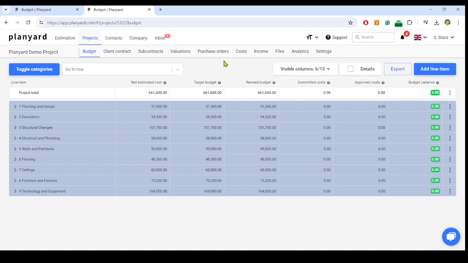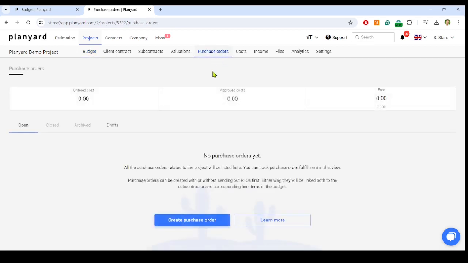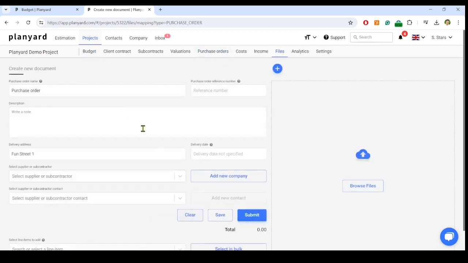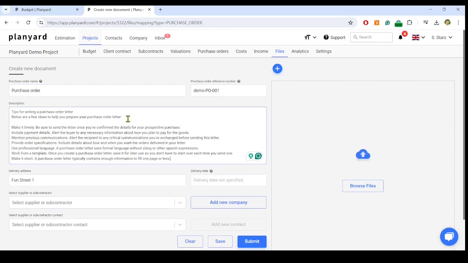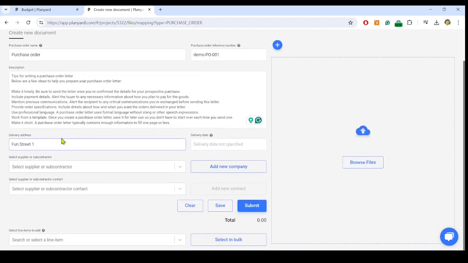To create a purchase order, you go to Purchase Orders. Click Create Purchase Order, and the email-like purchase order interface opens. You add the purchase order name. Planyard automatically creates the purchase order number. Then, you add the description, similar to one sent via email. Then you add the delivery date.